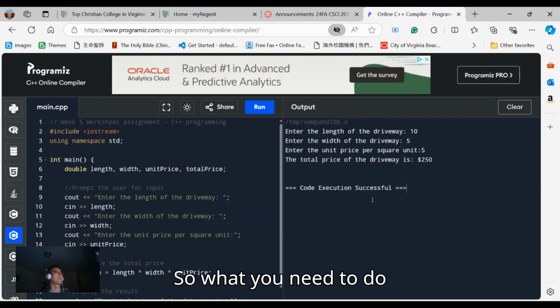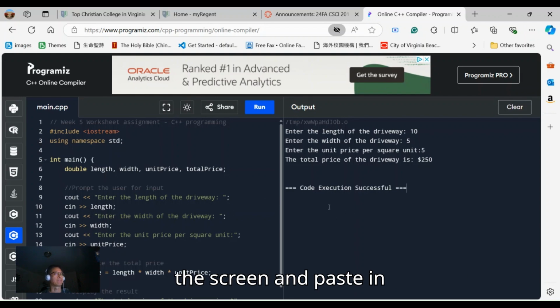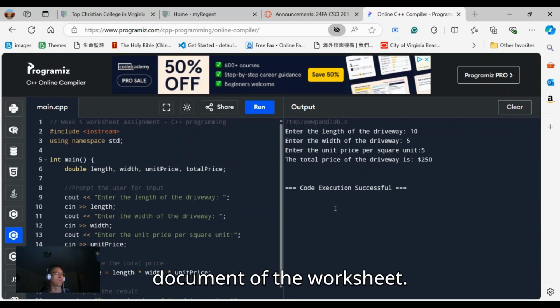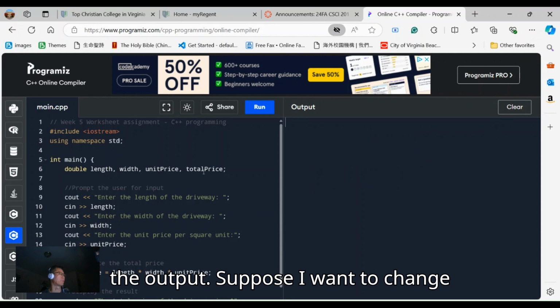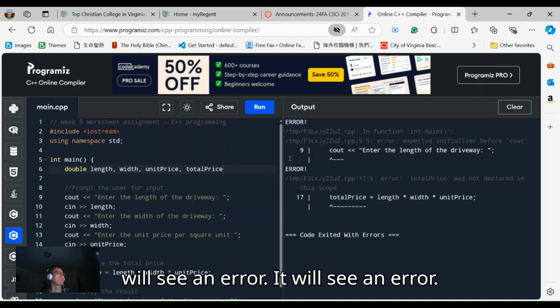So what you need to do is to copy the screen. You know how to copy the screen, right? Copy the screen and paste in your Word document of the worksheet. Okay. Now we can click the output. Suppose I want to change something. For example, if I miss a semicolon, all right, and I click the run button, it will show an error.